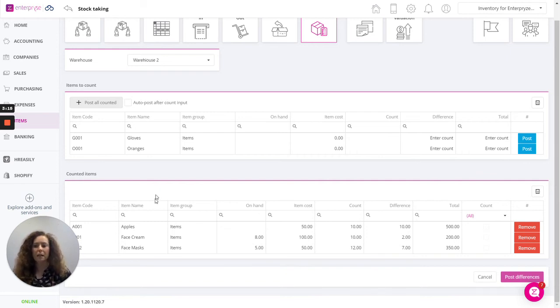Step 3 then, on the counted items, this will show you exactly what will happen once the counted items have been posted in regards to the difference. Very simply, if we don't want to proceed and post those differences, we can remove an item, so it'll move back up to the items to count. Otherwise, we can select all items and click on Post Differences.